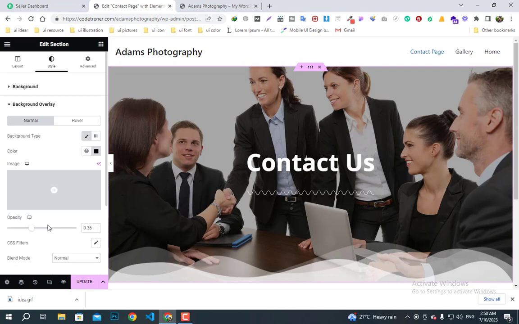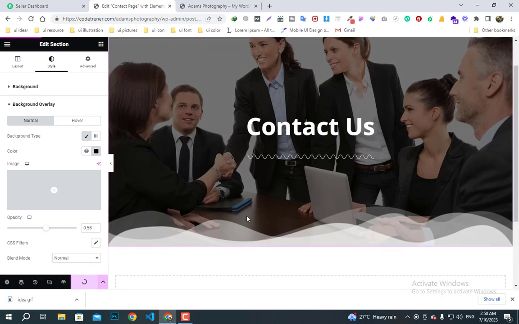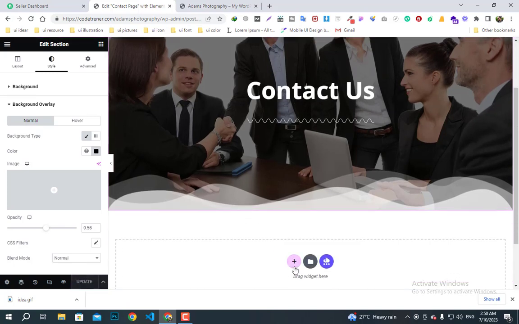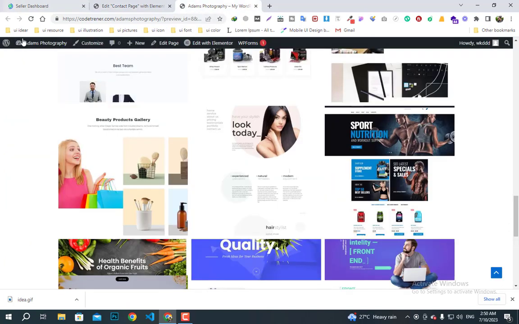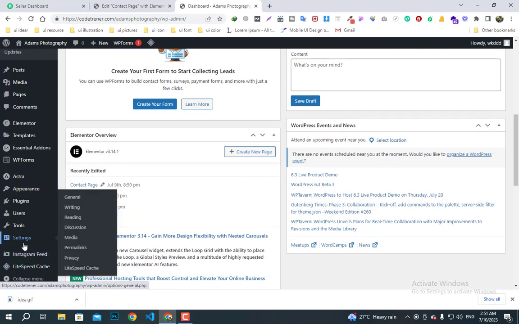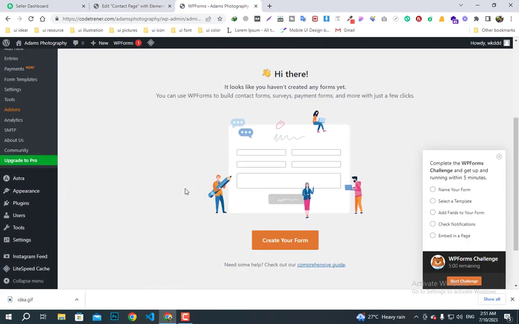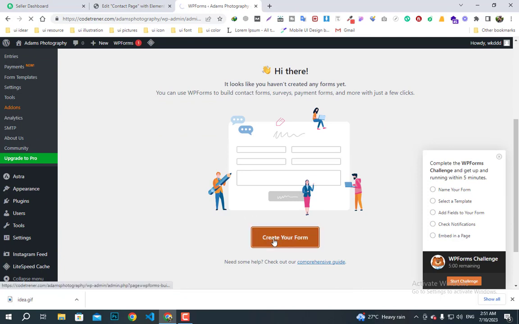I think I need to increase the opacity a little bit. Yeah, that's better now. And then click on update. Now we have to upload a form. So for this form we'll go back to our dashboard, where we'll create a form, which is already created, ready-made by WPForms. Click on WPForms and then click on all forms. Let's click on create your form.